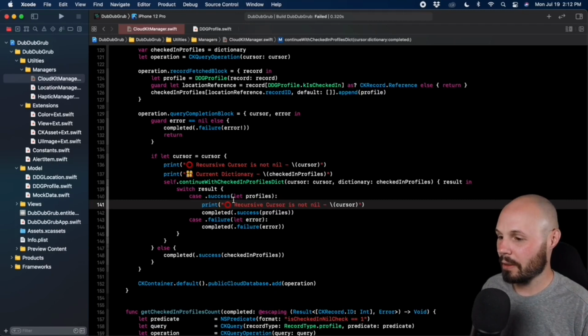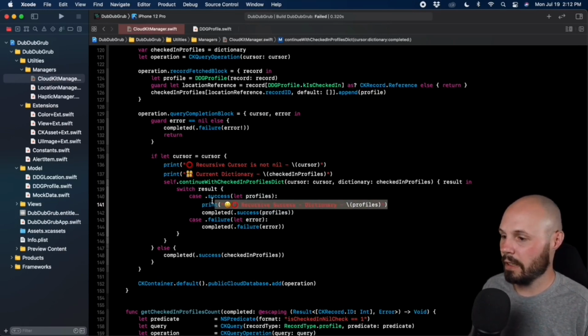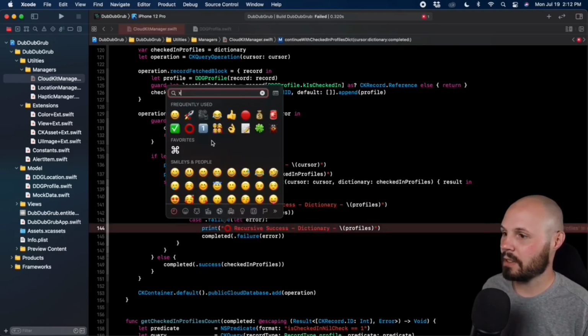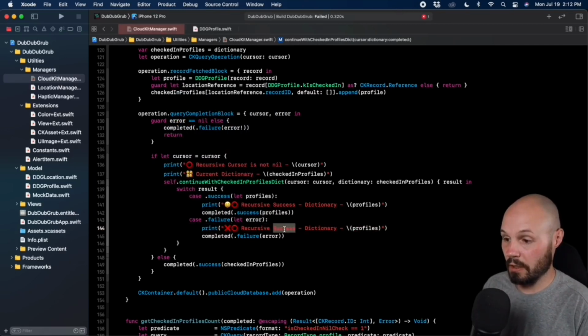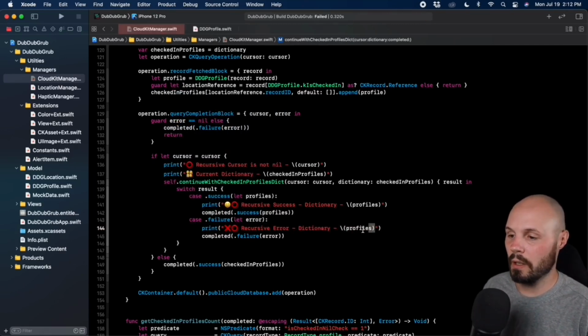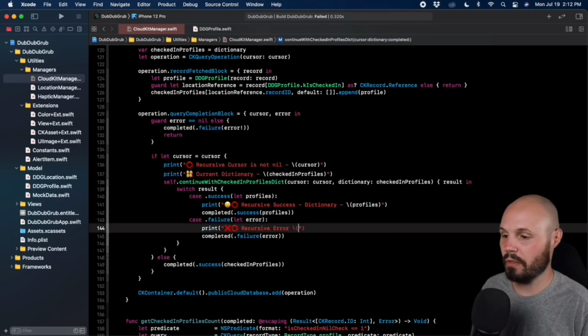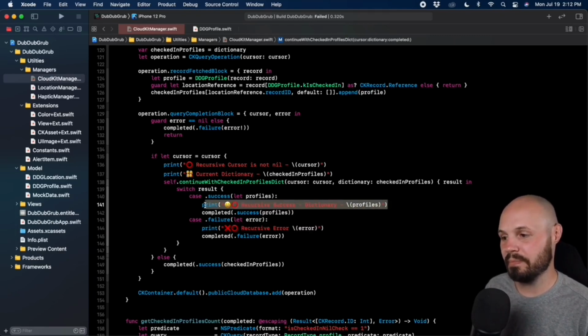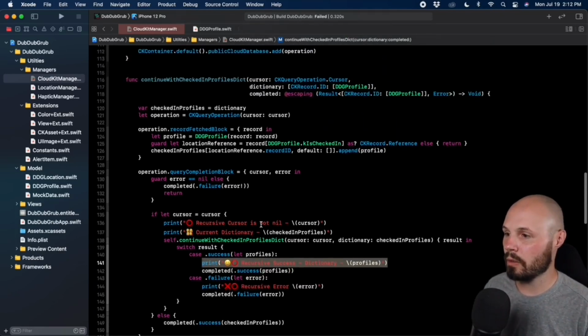So we'll do recursive. Well, I'll do a smiley face here for the success case. Smiley face, circle, recursive success, and I will print profiles, but I'll do dictionary like that. And then, just in case there is an error, we'll do the little X. So XO, and we'll say recursive error. And I'm putting recursive in front of it just so I know, hey, I got an error in the recursive thing, and then we'll print off the error. We shouldn't see this, but I always like to have those print statements as well.